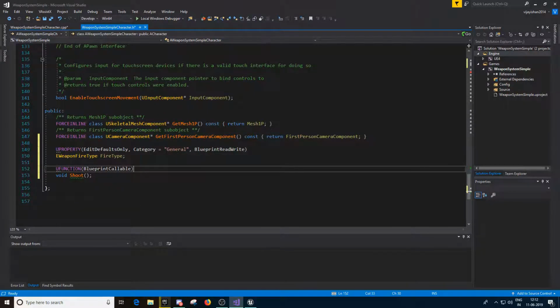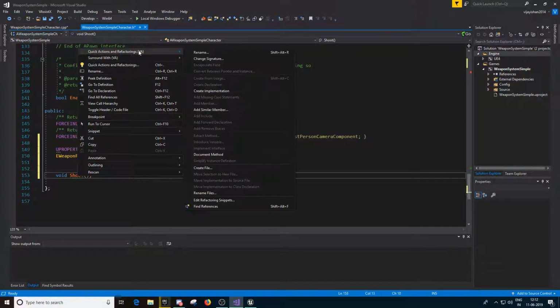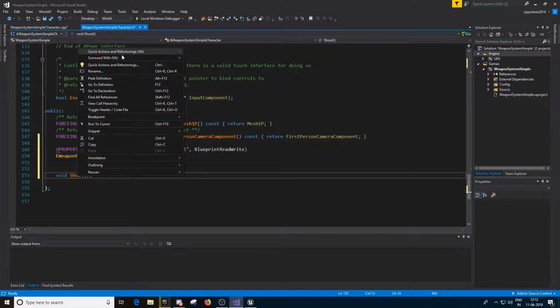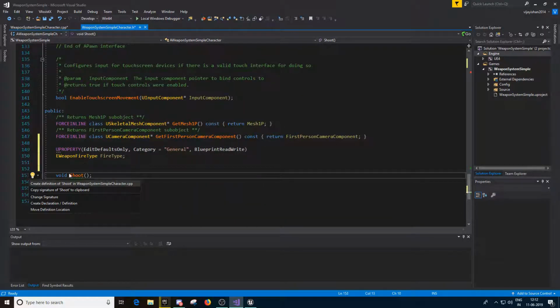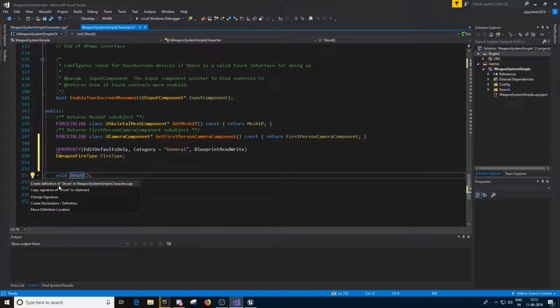That'll make it callable in blueprints, but you don't really need to call it in blueprints right now, so I'll just remove that. Just right click. If you have just Visual Studio, not Visual Assist, this is the button for create implementation. And if you don't have Visual Assist, then you can right click on this, quick actions and refactorings, and create definition.